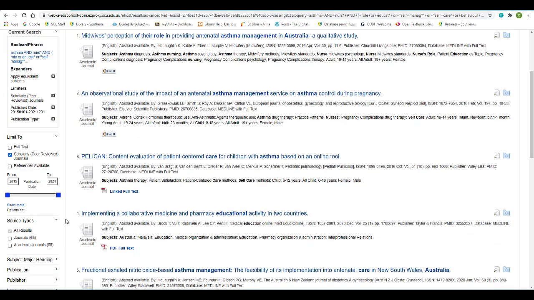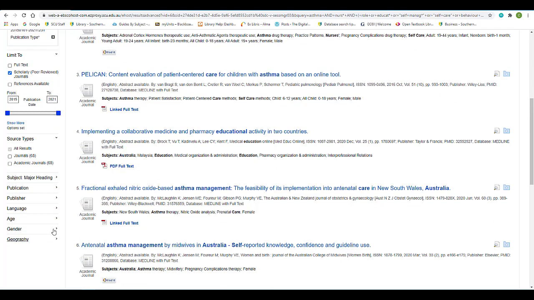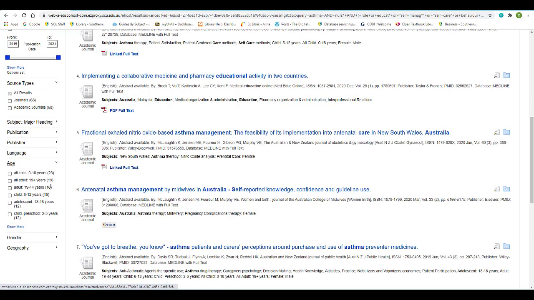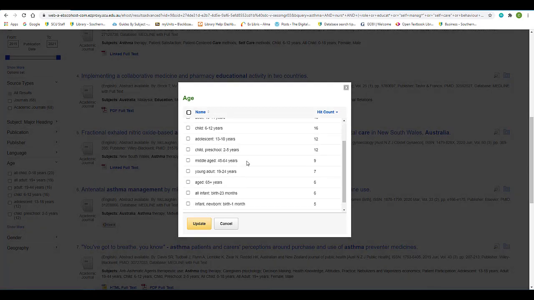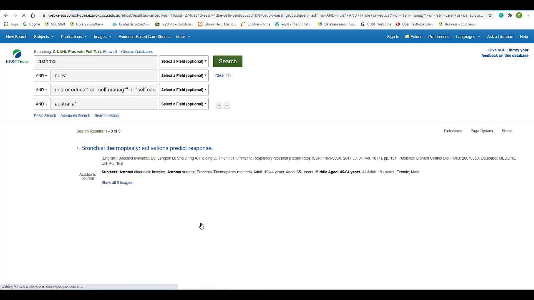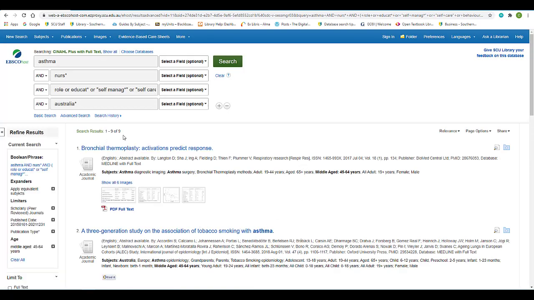Now I also would like to filter my results by age. Select age on the left hand side. So I want to select middle aged. So I'm going to select the show more, so I can view more options. And you can see there is the middle-aged option. Select that and press update. And that brings it down to 9.